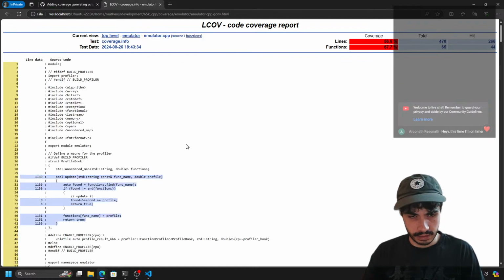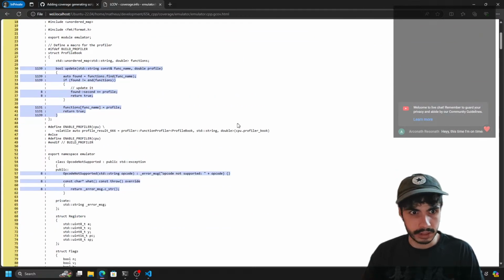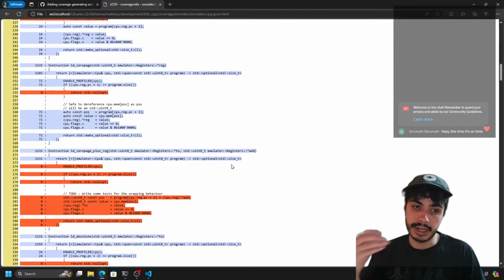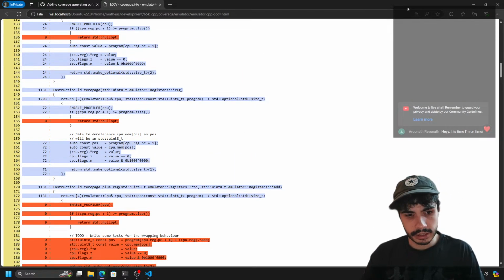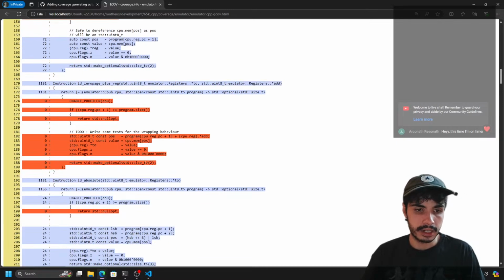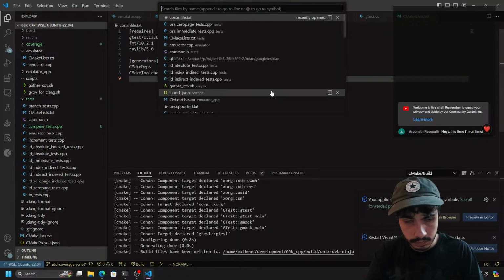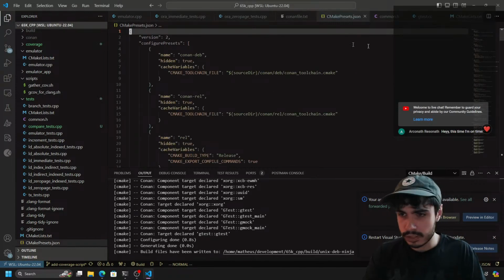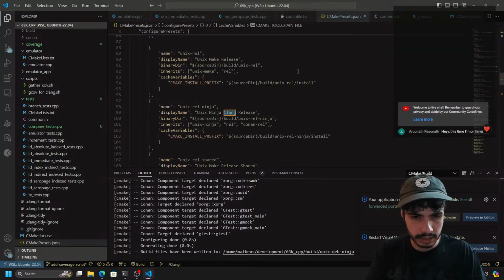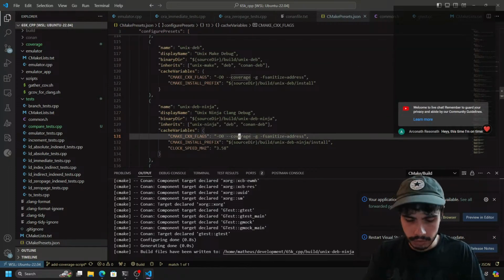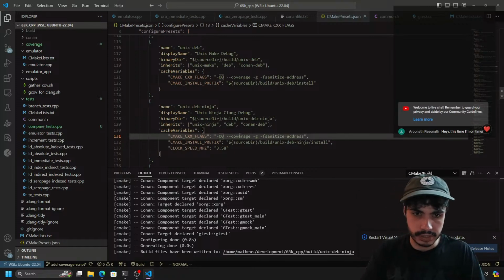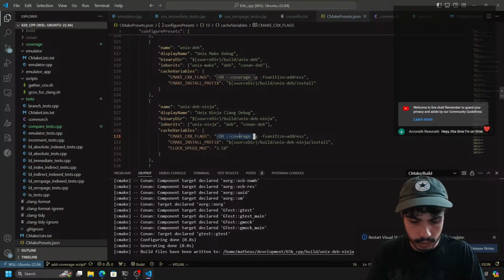Now we can see a beautiful UI, well, it's an HTML UI, with some red lines saying this is what you haven't covered. That's what I was looking to get in the last stream. This whole thing works by compiling the program with a few specific flags. If I look at this Clang debug here, you can see that we have coverage here, and we have no optimizations as well. If you want to get full coverage, properly reported, you need to have these two flags.